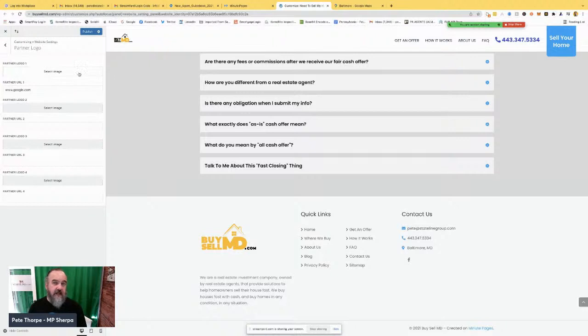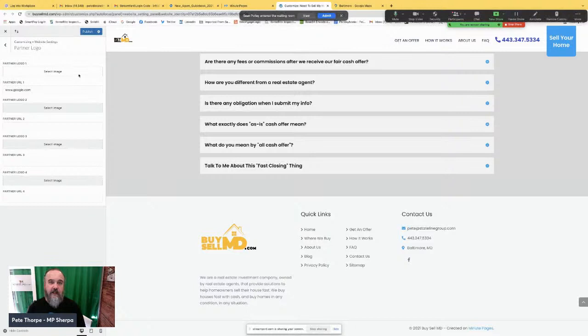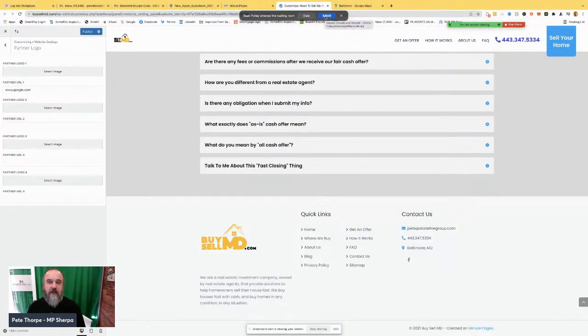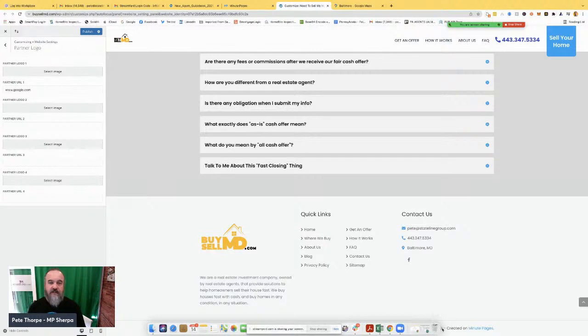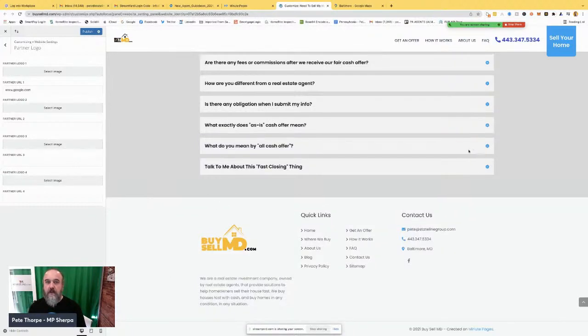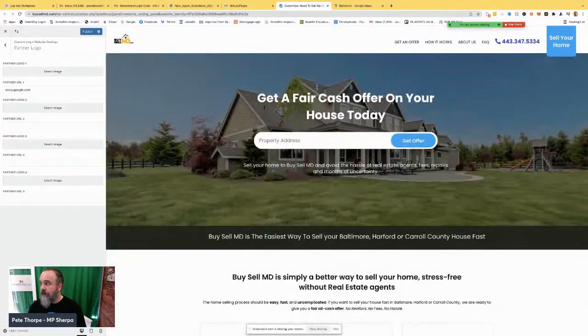Now, if you've got a business accreditation like NCR, NCRA, or just different things that you want to put down here, maybe some kind of commercial designation or residential designation, you can add them all right down here. Just put the logo on there, and it'll drop it right in the bottom. So super easy to do.